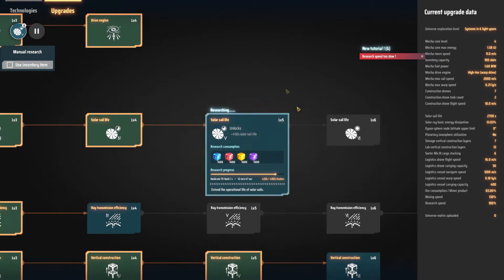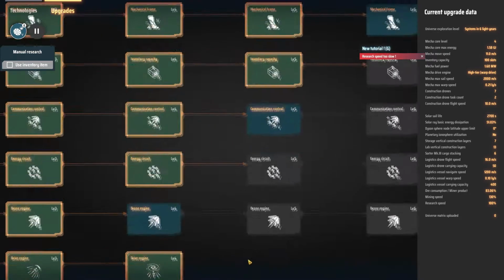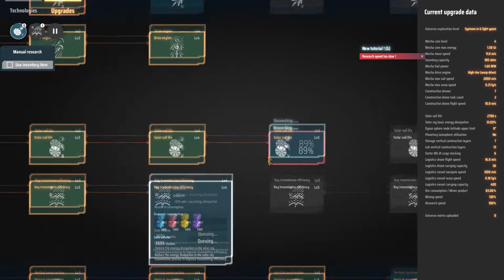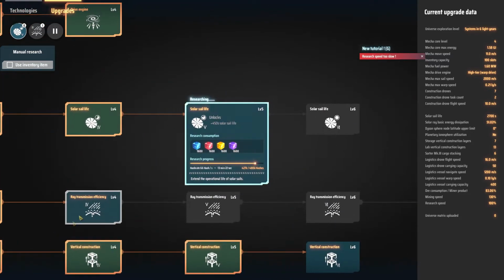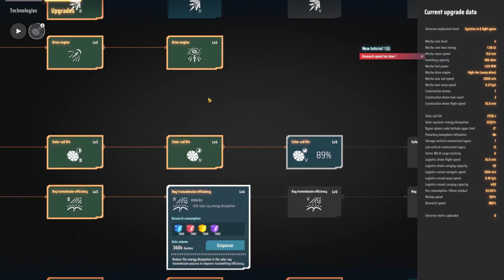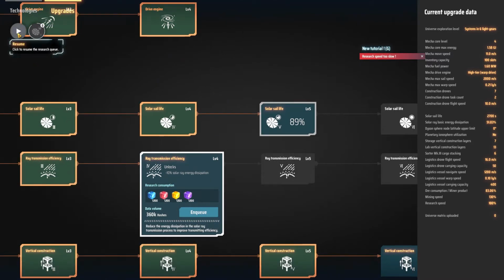Once something is researched, you get direct access. You can add things to the list. For example, if I click this one and click Continue, you can see here that it's now added to the list on the left top. Once it's done with the solar life, it will go on to the ray transmission efficiency. If I want to remove something, I simply right click it on the left top and it will remove it from the list. I can always pause the research by clicking the pause button. It will then stop researching, stop using power, and will spare the items that you are sending to the research labs. When I click play again, it will start researching again.